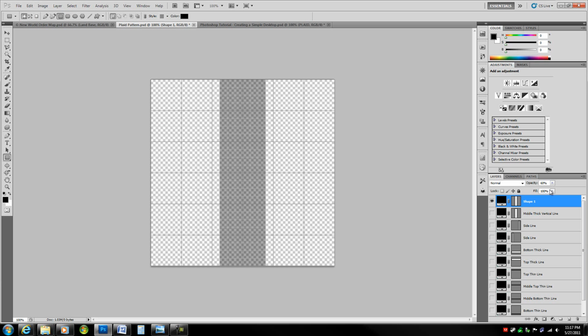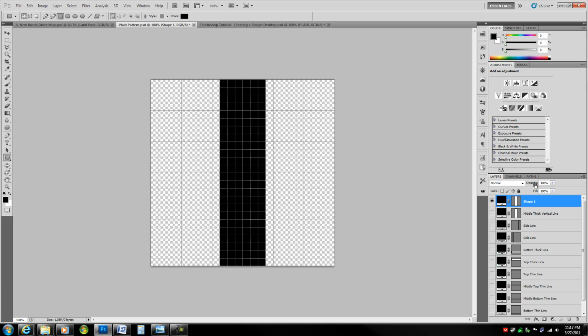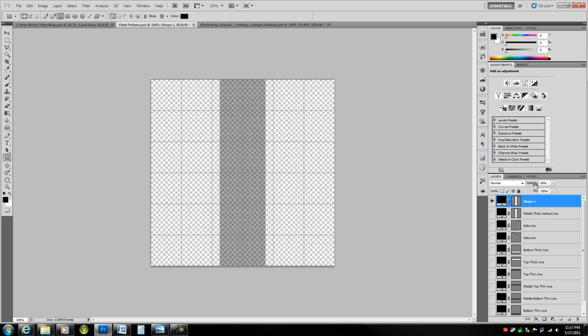Mine's preset to 60%. Yours will be set to 100%, and I'm just pressing 0 to get that. Just set it to 60%, because we want the blade to not be completely see-through. And just call this middle thick vertical line, as I had named it before when I created it.